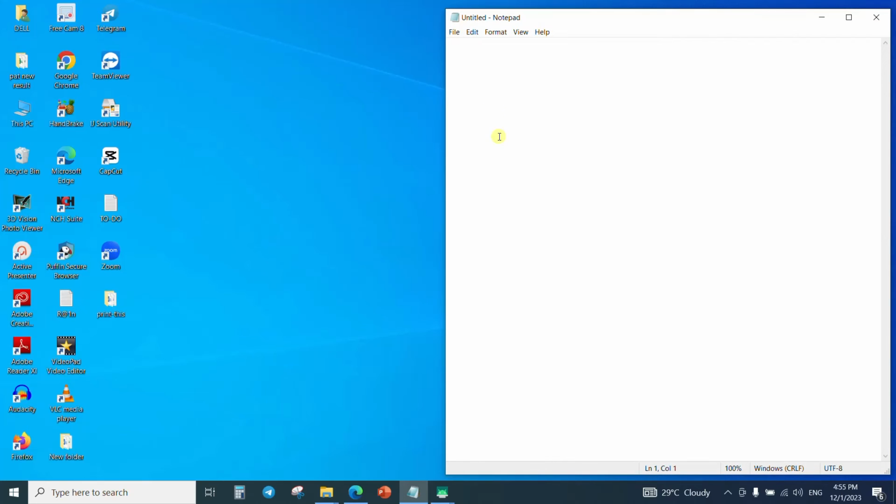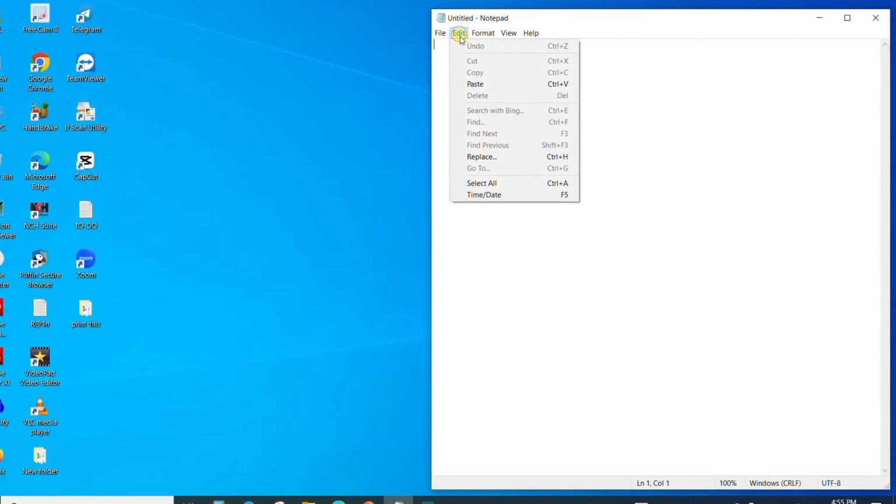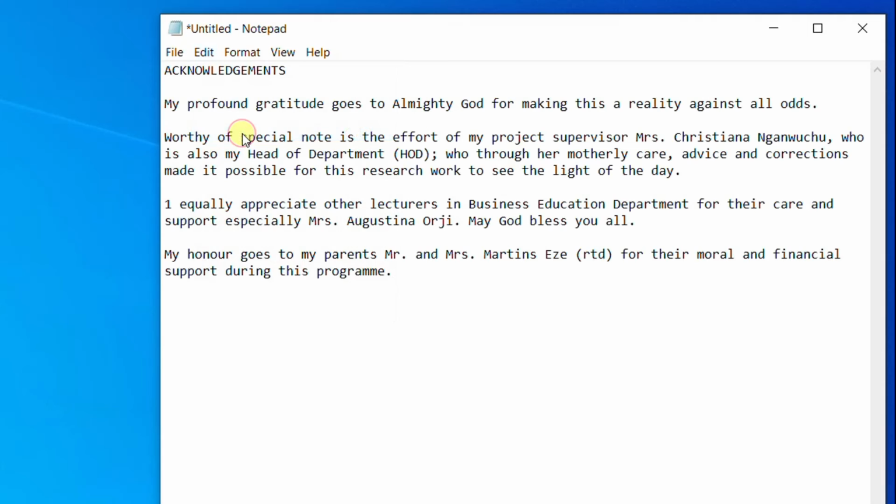Again, I can also send it directly to my notepad because my computer is mirrored with my phone.